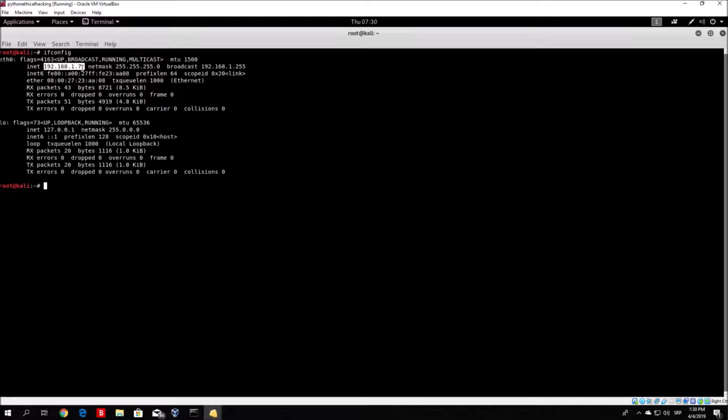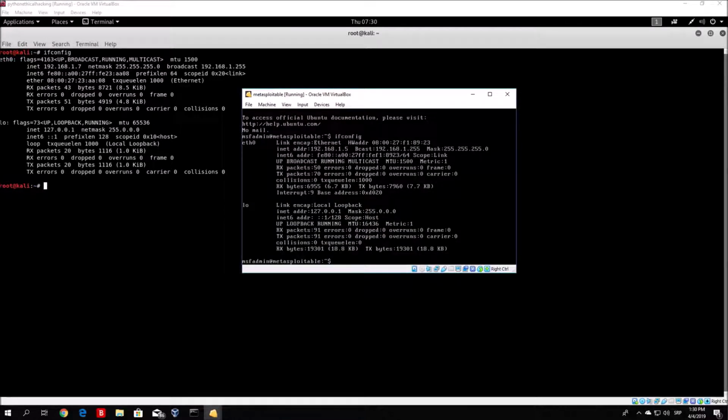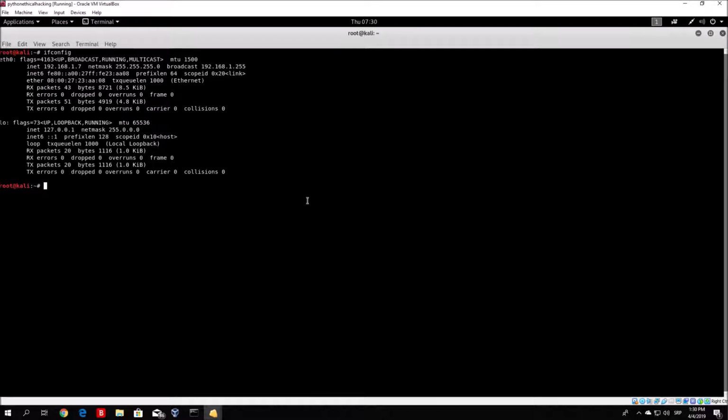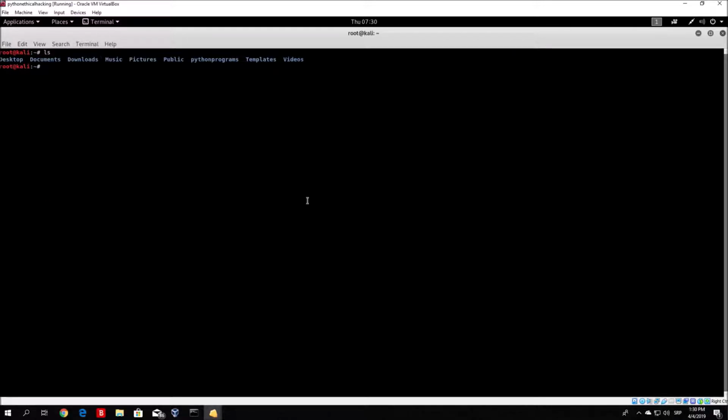As we can see, the IP address of my Kali Linux is right now 192.168.1.7, and the IP address of my Metasploitable is 192.168.1.5. So they both belong to my IP range of local network, and right now we are good to go and can try to code the simple banner retriever.